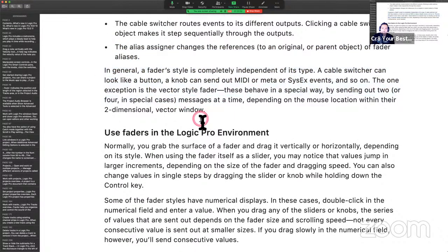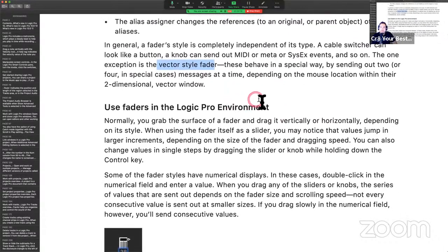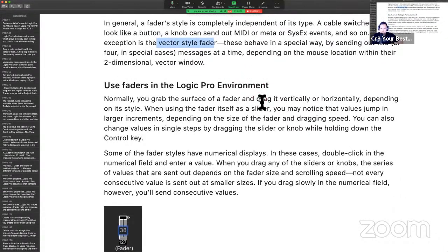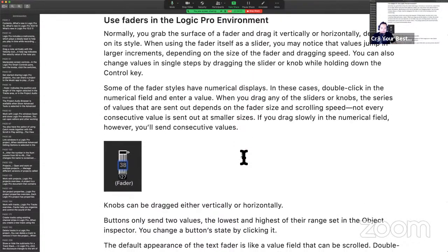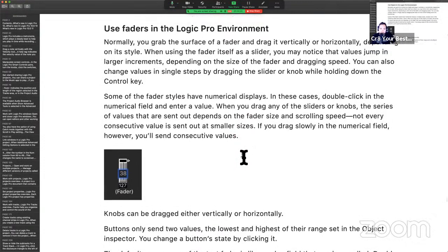In general, a fader style is completely independent of its type. Cable switcher can look like a button. A knob can send out MIDI or meta events or SysX, which I believe is another kind of MIDI of sorts. The one exception is the vector style fader. Yeah, sounds serious. These behave in a special way by sending out 2 or 4 messages at a time, depending on the mouse location within their 2-dimensional vector window. All right, so let's see if we can get on, and we'll stop here.